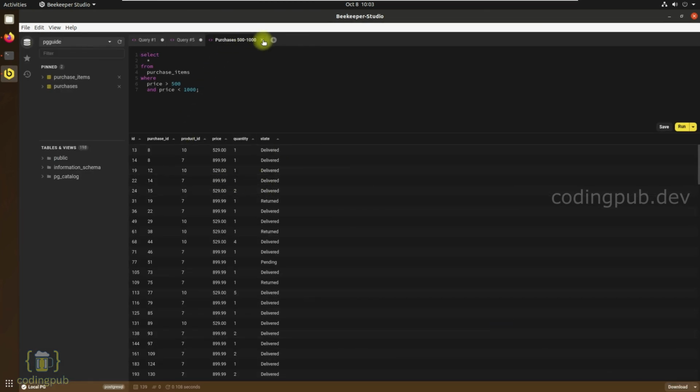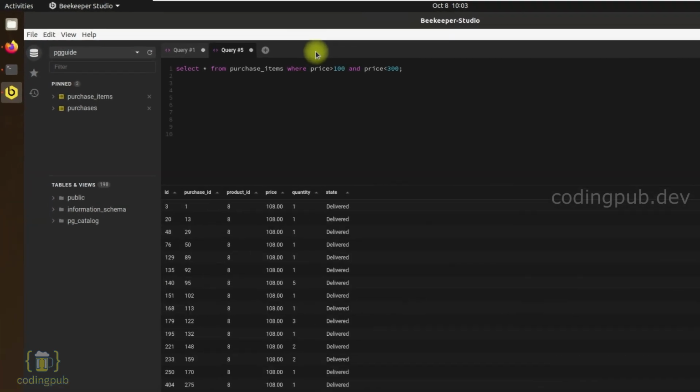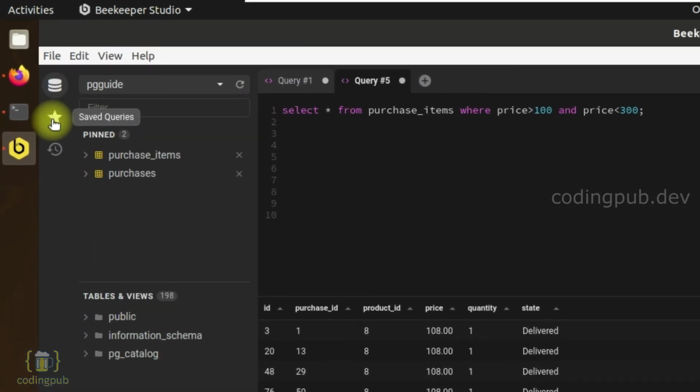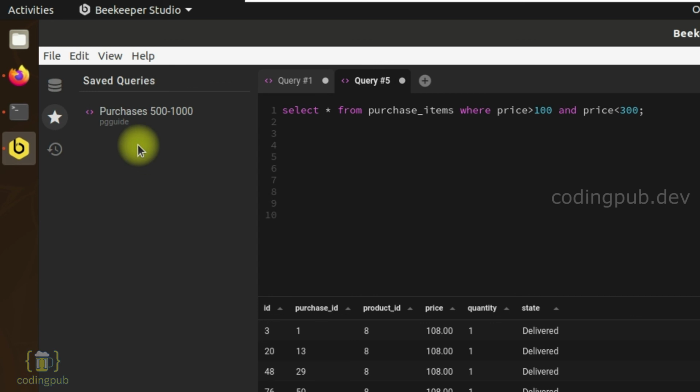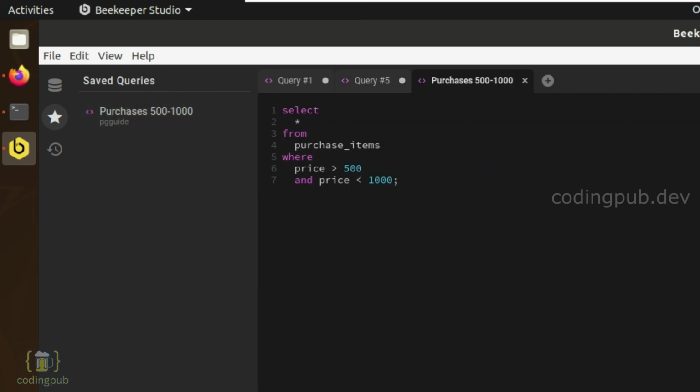If you want to view the saved queries and if you want to run them again, you will be able to see them under the saved items by clicking on the star button in the left side menu. As you can see, we will be able to see the purchases 500 2000 which we have saved recently, and you will be able to run the saved queries anytime from this application, and this will be so helpful when you want to run this query frequently.